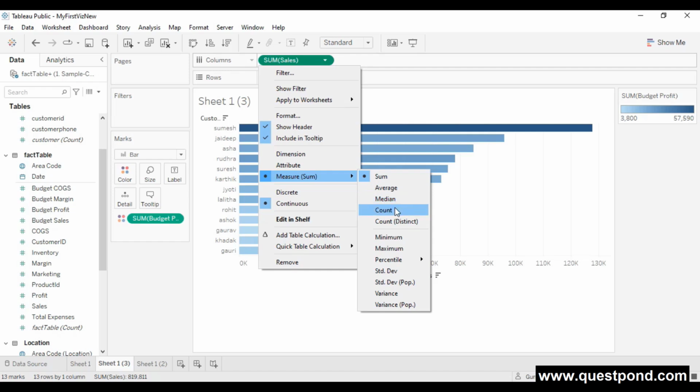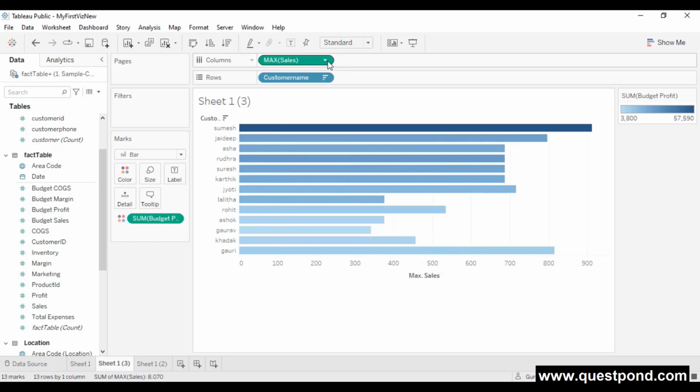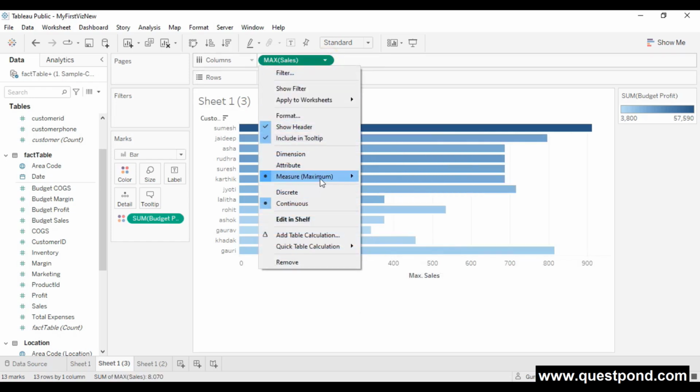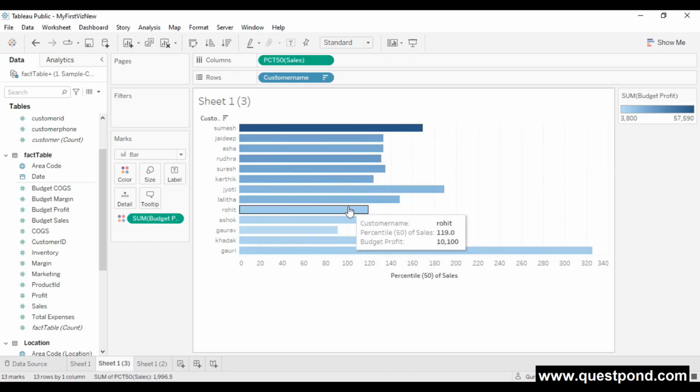You can take the count, you can have the count distinct also. If you want the distinct count by removing the repeated values, then you can go with count distinct. If you want to count the duplicate values along with the distinct values, then you can go with the count. Then we can have a minimum value and a maximum value. If you want to see the maximum sales, then we can have the maximum. If you want to see it in percentile, percentage wise, then we can have this also. You can see that, right?